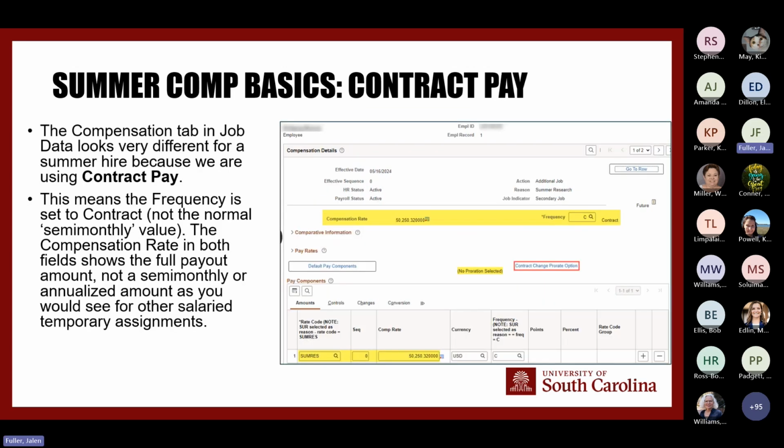Contract pay. So when you get into job data, when you get into current job and you start poking around that compensation tab, it's going to look a little bit different. And that's because we actually use contract pay to pay out these summer comp assignments. So not the same as for other employment types. With that being said, for compensation, you won't see a semi-monthly rate, but you'll actually see the full amount of the summer assignment. So the full amount that position is going to pay out.